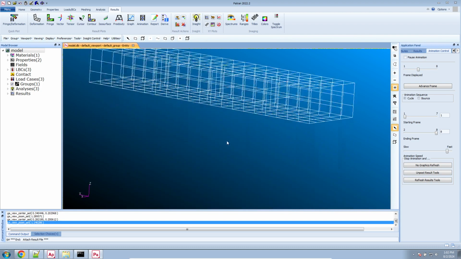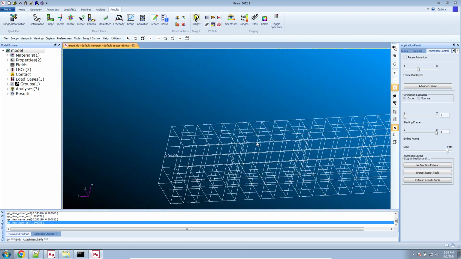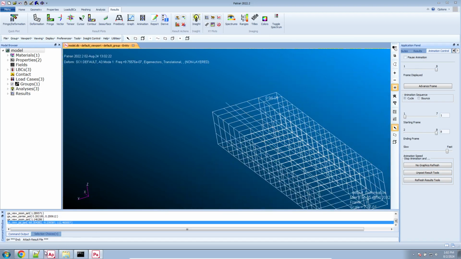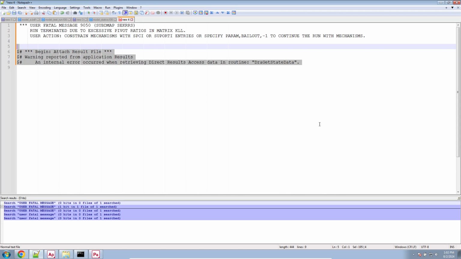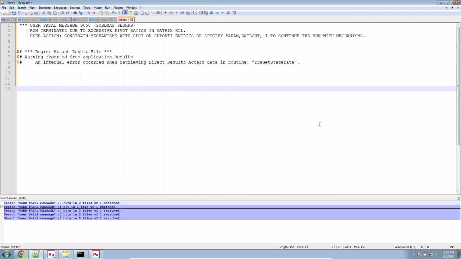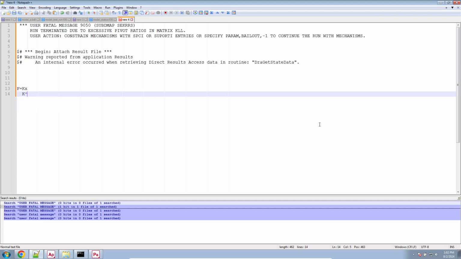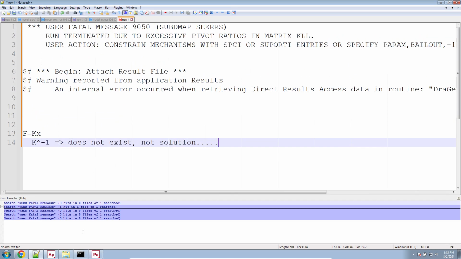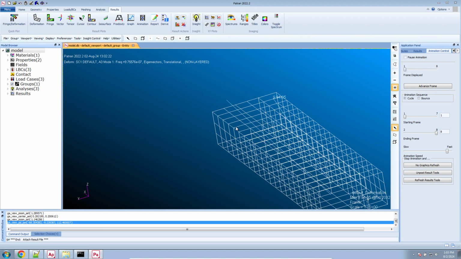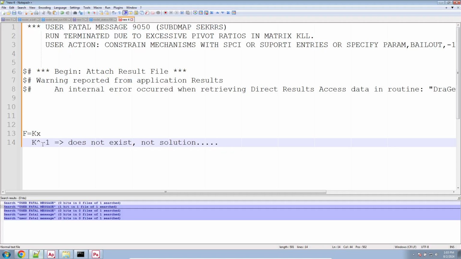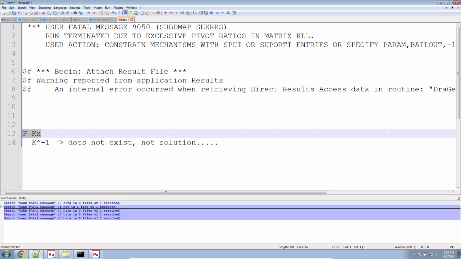The beams can move up and down, left and right, in and out. They can rotate. They are not connected to the rest of the mesh. This error, user fatal message, means that when you try to solve the equation F equals Kx, K does not exist, no solution, etc. Since I don't have enough supports, or since these beams are not attached to the rest of the mesh, this expression, F equals Kx, does not have a solution.